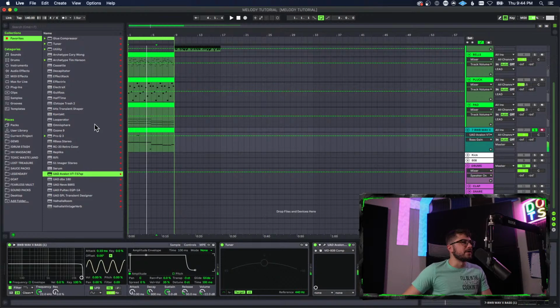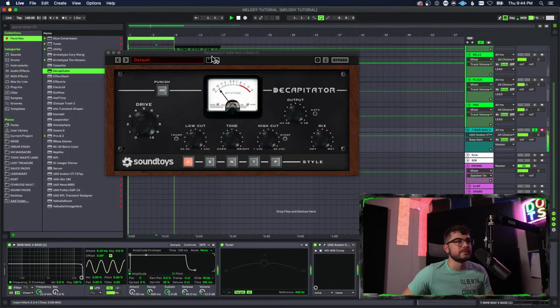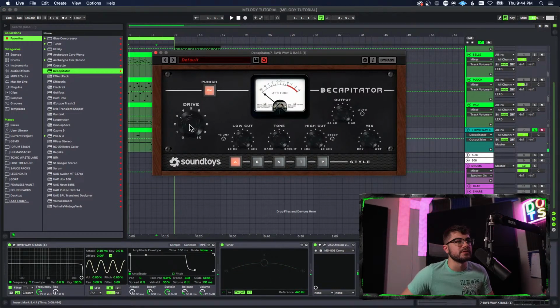Maybe we throw on, where is it? Food compressor utility, the decapitator. Let's throw on this a little bit here. Cool. We'll turn this on.